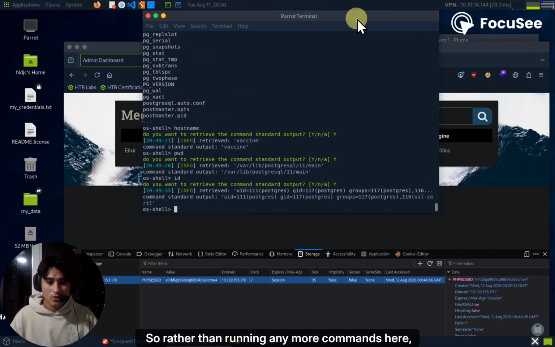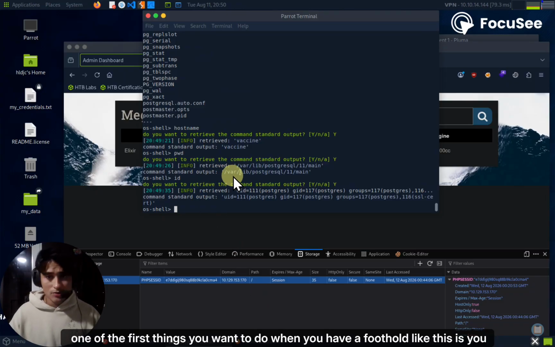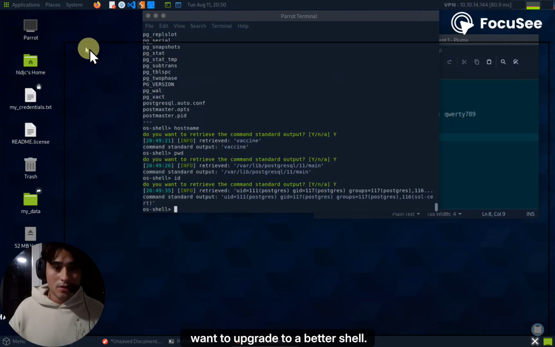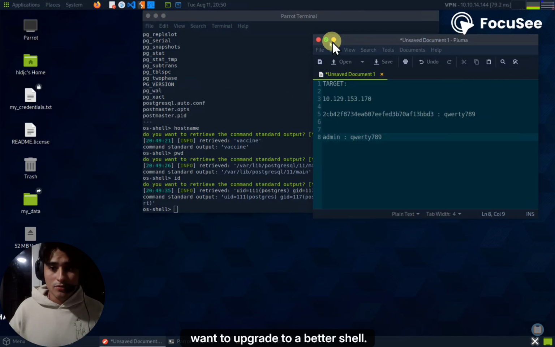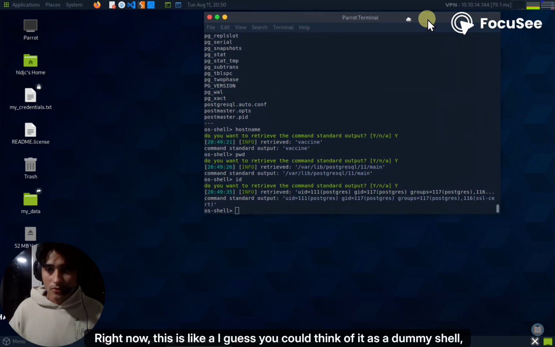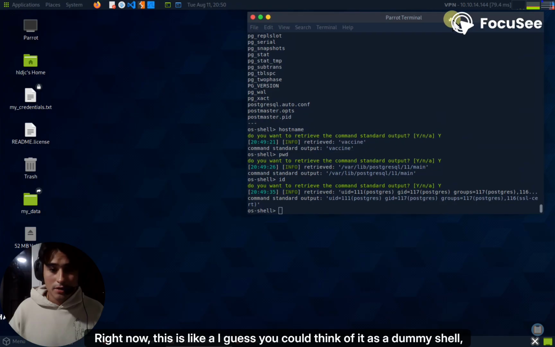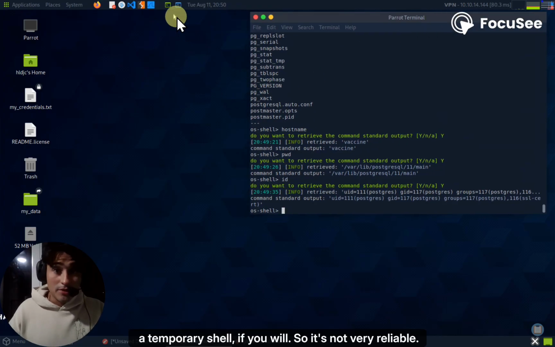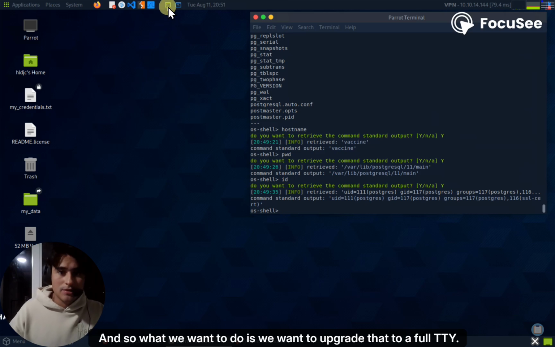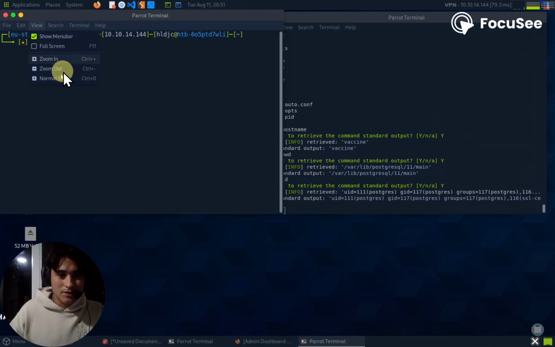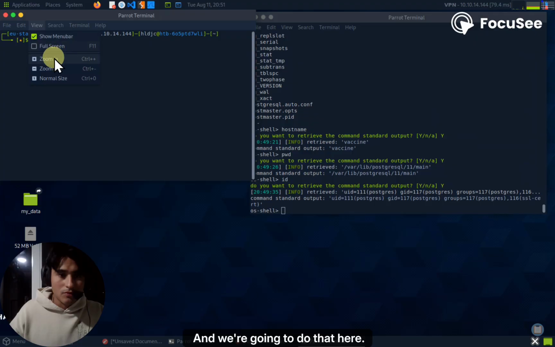So rather than running any more commands here, one of the first things you want to do when you have a foothold like this is upgrade to a better shell. Right now this is, you could think of it as a dummy shell, a temporary shell, if you will. So it's not very reliable, and so what we want to do is upgrade that to a full TTY.